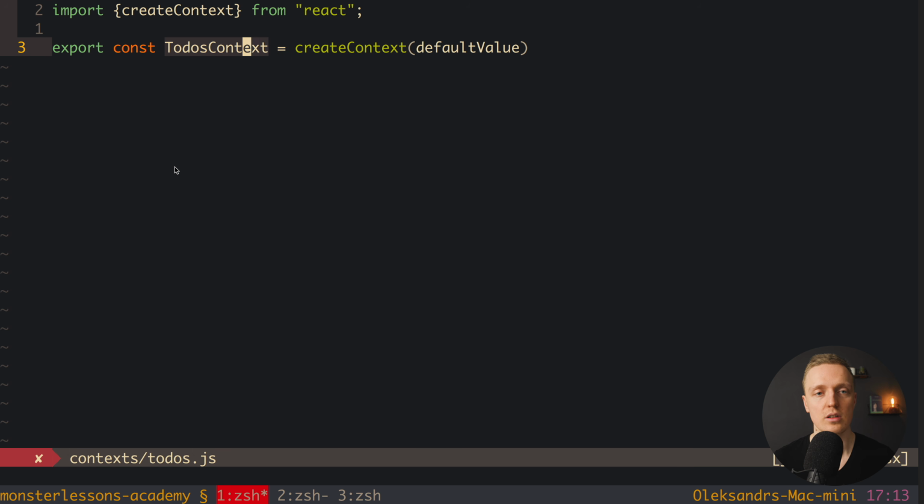So actually todos context will be our global context for us, where we will store all information about our to-dos or, for example, filter. And inside createContext, we can provide a default value, but in our case, we don't need to. And you will see why in a second. So here is our to-dos context.